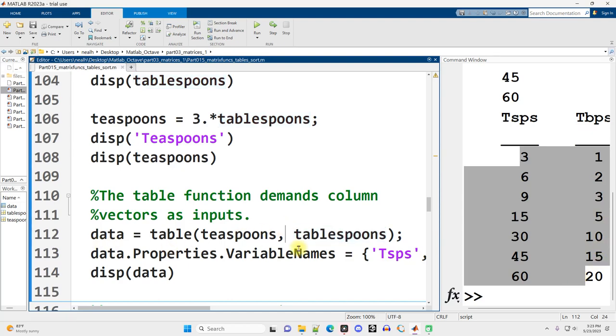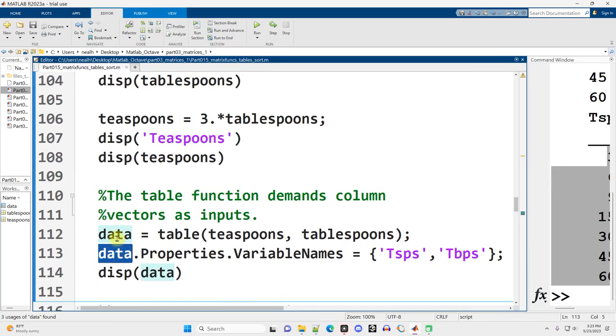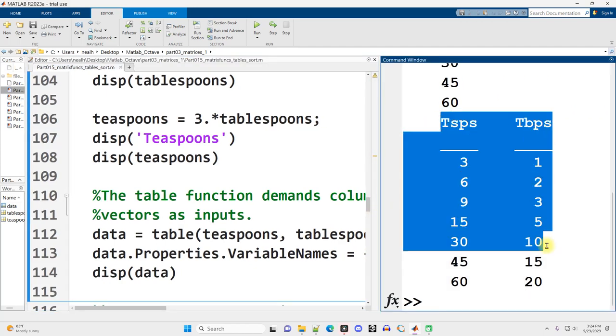And then on this next line, I use this kind of weird line of code, and it scrolls off the page. So let me make this wider so you can see it. Data, that's just my variable. Dot capital P Properties, dot capital V Variable capital N Names, but no dot there, equals curly brackets. I think this is the first time we've seen the curly brackets. Apostrophes around the column label for teaspoons, comma, apostrophes around the column label for tablespoons. And that's how I got my column labels.